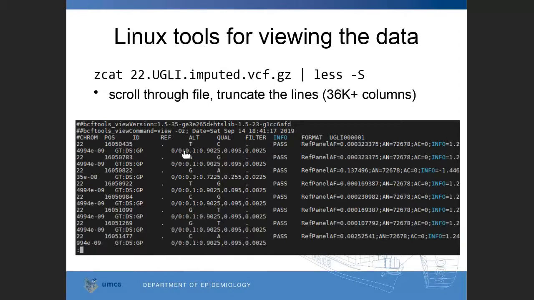So this is referring to the data that are in the next columns. Here the GT is referring to this 0/0, meaning that this individual does not have a C allele on the first chromosome, and not a C allele on the second chromosome, meaning that this individual is homozygous for the T allele.